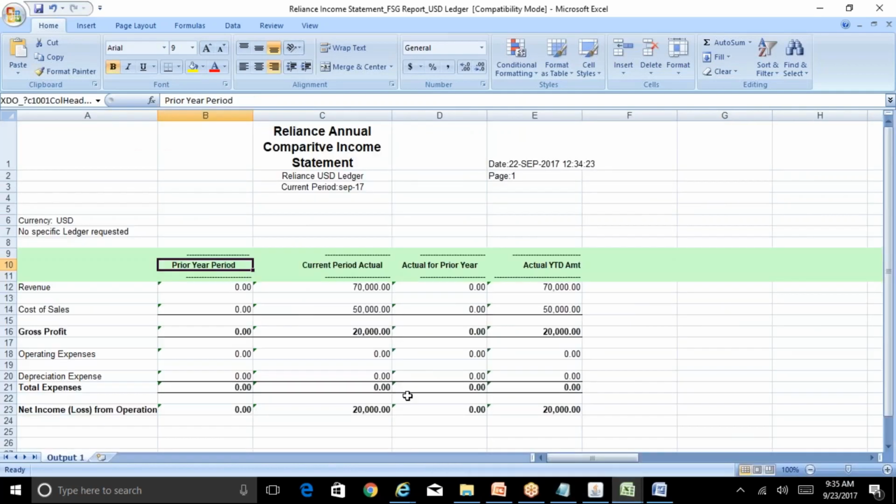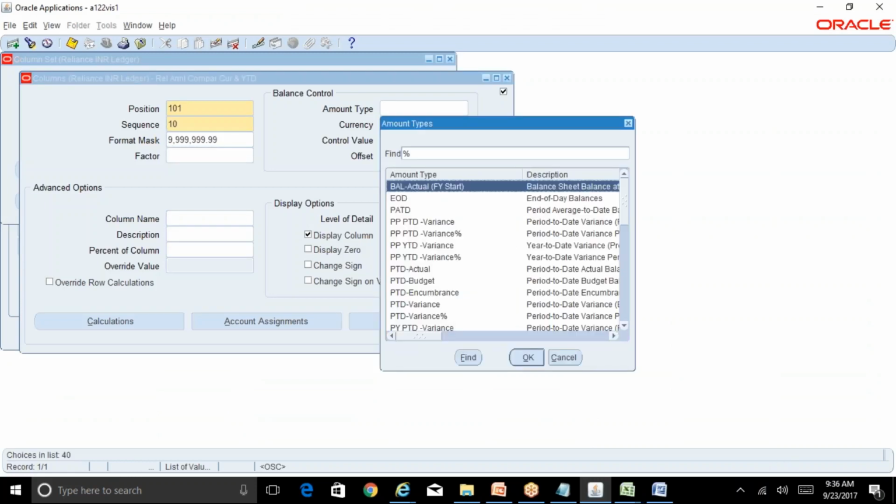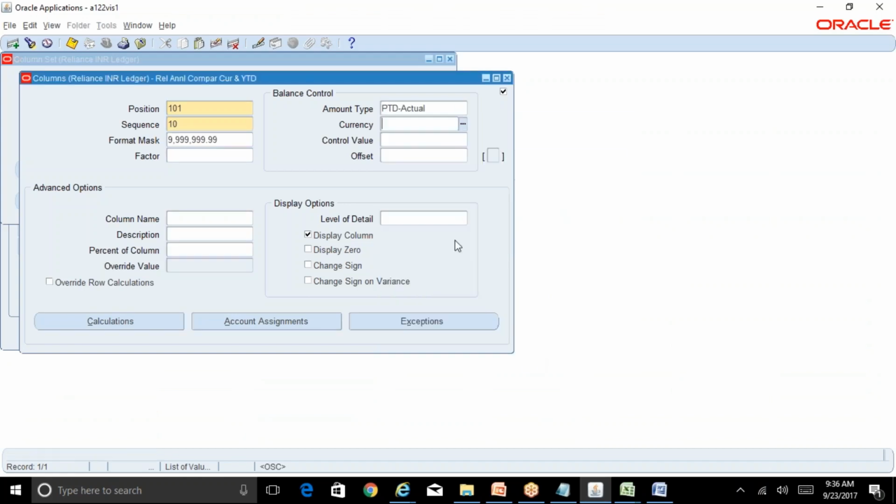Okay, prior year PTD. These two are YTD balances and these two are PTD balances. Select the amount type, as there are many different amount types available in the system, and select PTD, period to date, PTD actual. Display column, display 0. Again, do not check the change sign or change variance checkbox, because you have already taken care of those things in the row set. If you do the same thing again in the column set, it will overwrite whatever is mentioned in the row set.